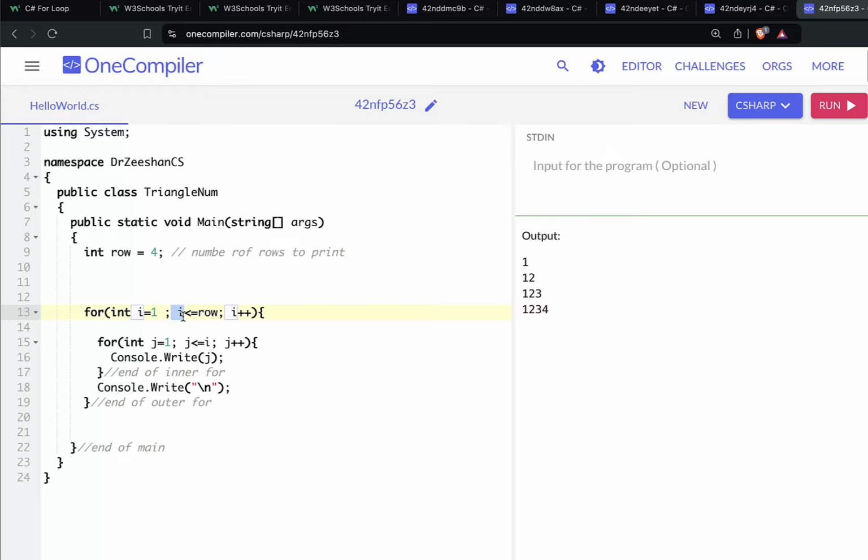Similarly, if i is 1, then the inner loop will execute one time. That's why we only get it one time. When i becomes 2 next time, the inner loop will start and run two times based on this condition, so we get two values here. Then the third time i becomes 3, it will execute 1, 2, 3 times. This is how we execute and ensure that our code runs properly and we get whatever values we want to print. Simple as that. So now we have another example of how we do these things.